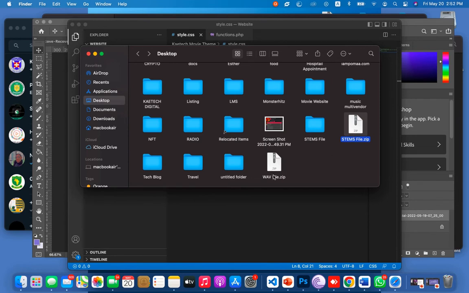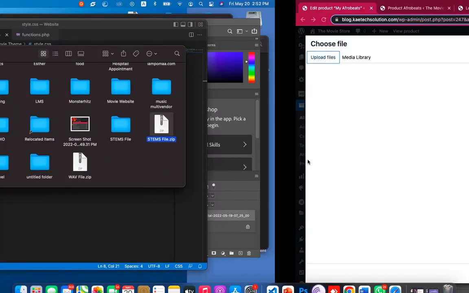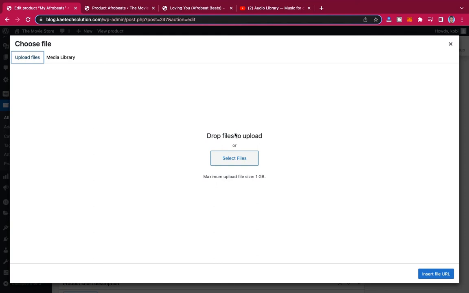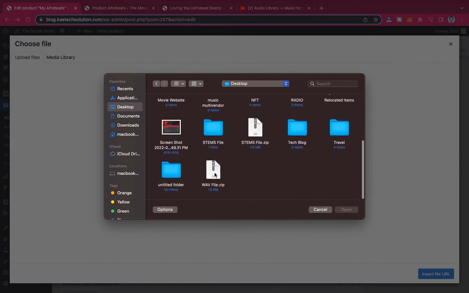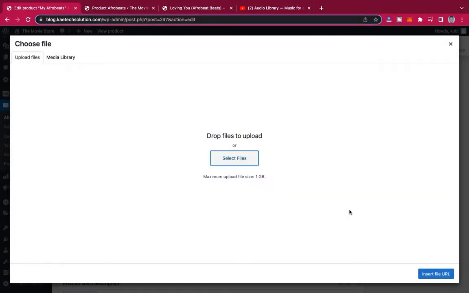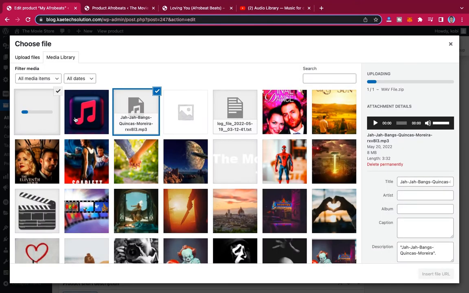Because it is a zip file, I can easily upload it on my website. To drop the wave file, I'm just going to go to select file over here, and then choose the wave file from my desktop. So this is the wave file. I'm going to click select, and it will start uploading the file for me. As you can see, it is uploading the file. Let's wait for a few minutes.